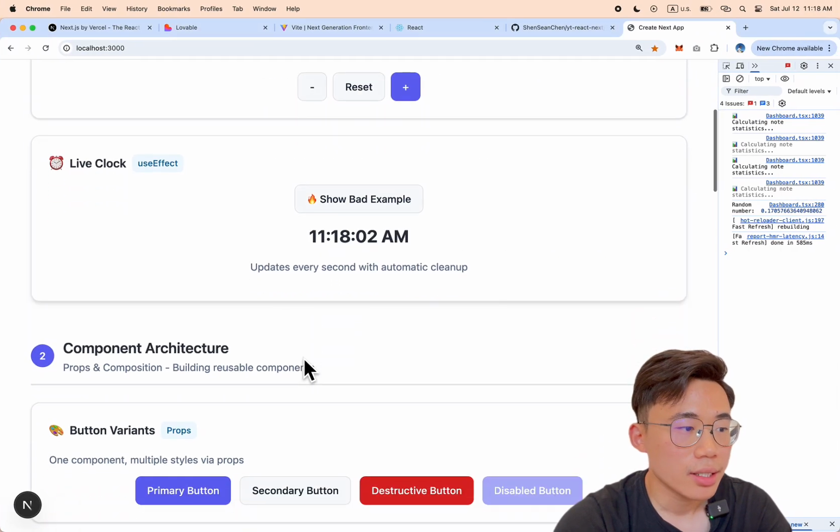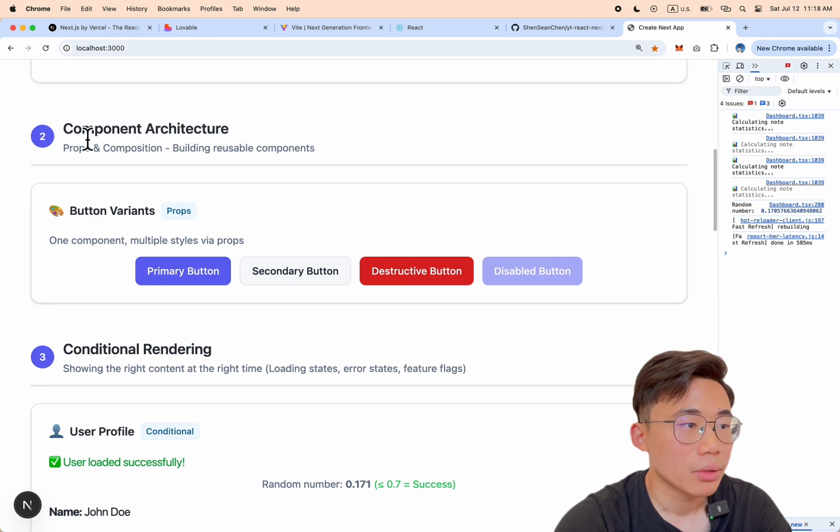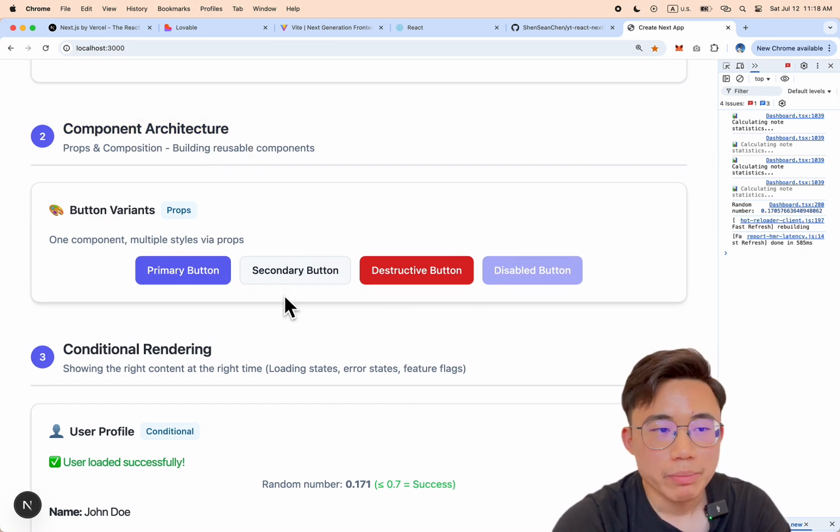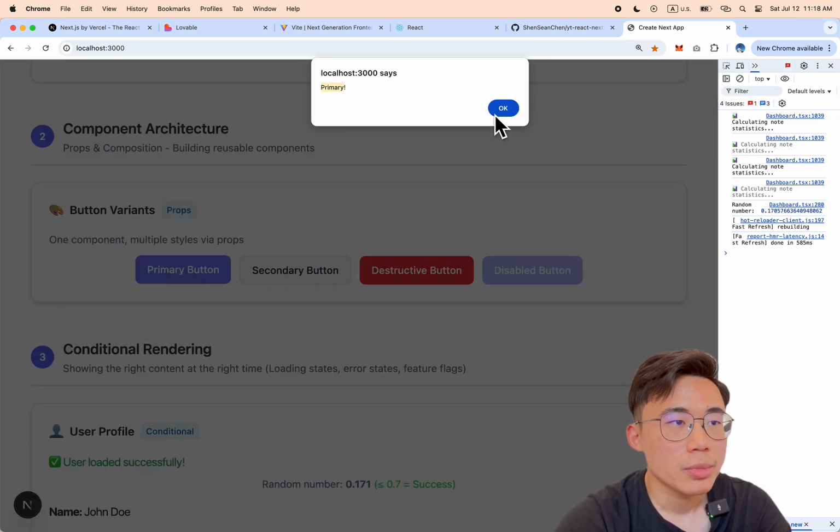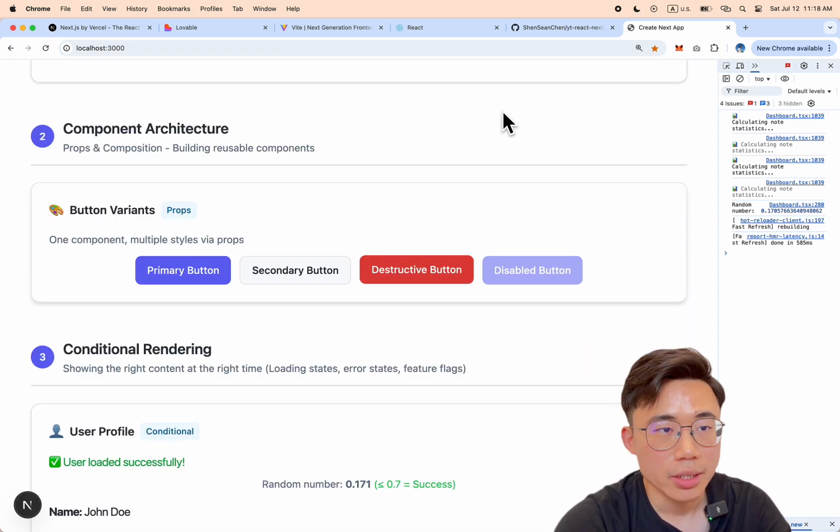Okay, let's see the example one more time. What was the example? The example is this. I have a bunch of buttons. What I'm trying to convey here is that if I click on primary button, it tells me it's primary. If I click on secondary button, it tells me it's secondary. If I click on destructive, it tells me it's danger.